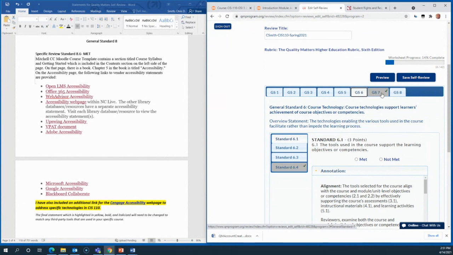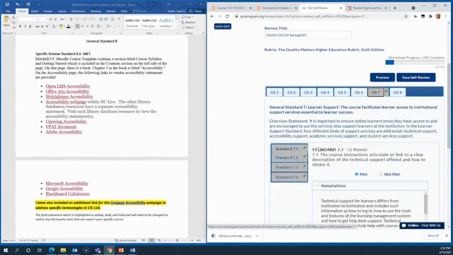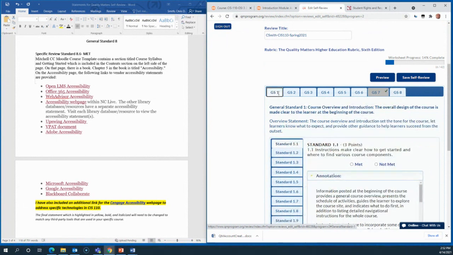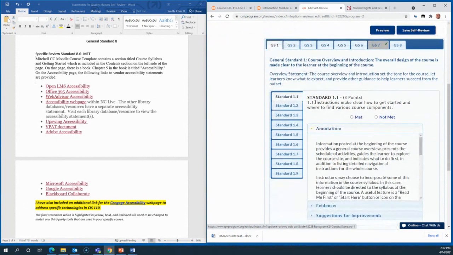Notice General Standard 7 is already checked off. That means when I click on it, all 4 of those have already been met. 6 and 8 do not have checks because I've only done a small piece of that. Now, if I go through some of these, I'm just going to do this briefly. Some of these are going to be quick for you to do in your own courses.